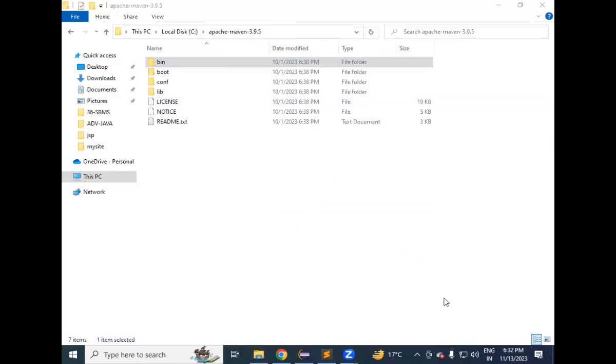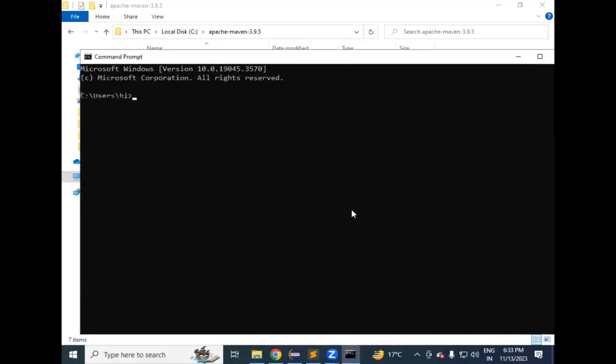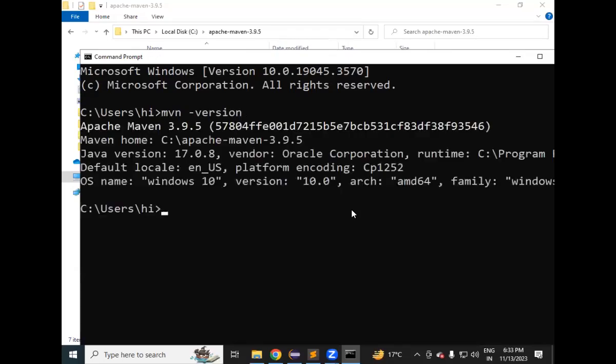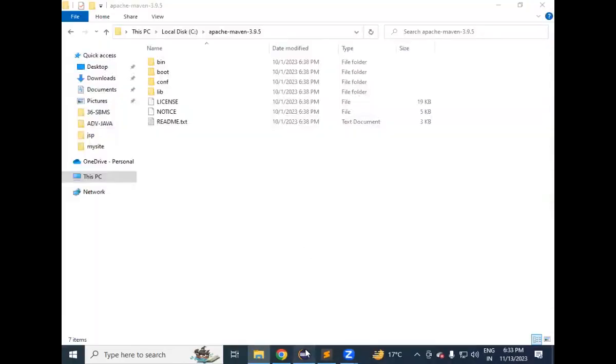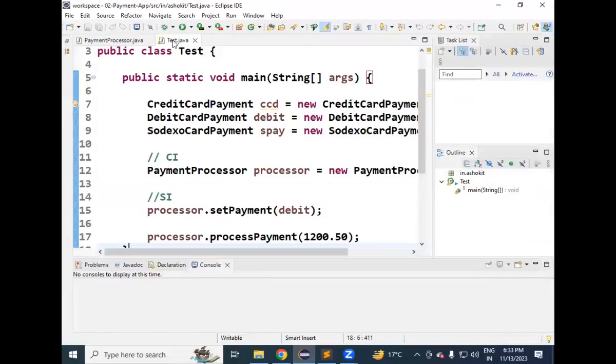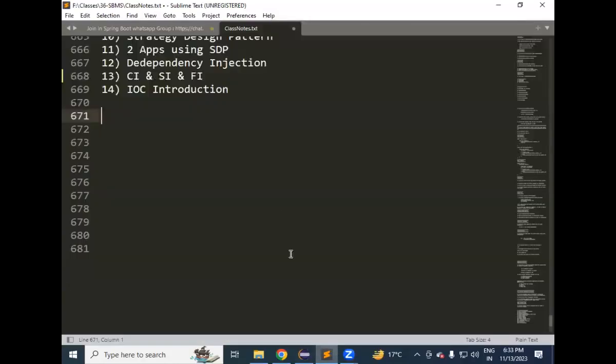How to verify whether Maven is working or not? To verify, go to command prompt. Now let us verify: mvn space hyphen version. Now can you see Maven is working? Yes, Maven 3.9.5 is available in my system. Okay, good. Once the Maven setup is completed, you can create the Maven project from the command prompt as well as from the IDE. There are two ways to create a Maven project.